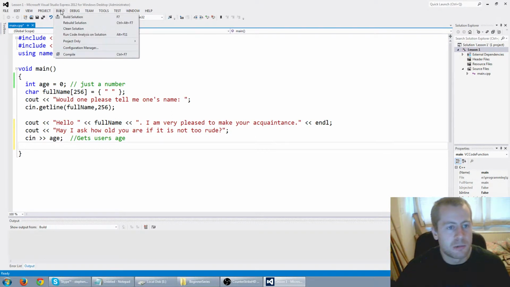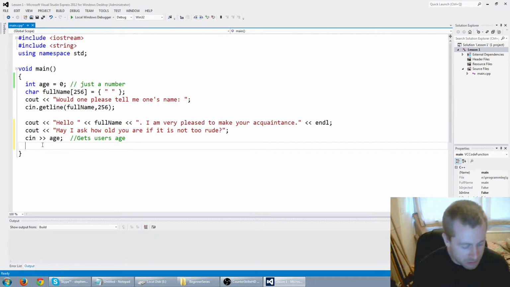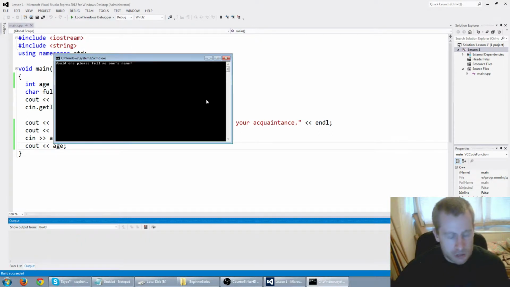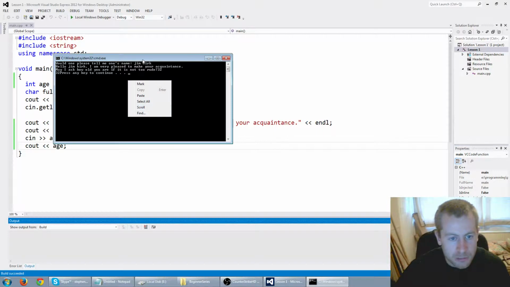Alright, let's just see if that works. Actually, we're just going to quickly return the user's age after they've typed it in to make sure it is working. So, our name is Jim Kirk. Hello, Jim Kirk. I'm very pleased to make your acquaintance. May I ask how old you are if it is not too rude? Alright, 32. 32, press any key to continue. Okay, hang on a minute.